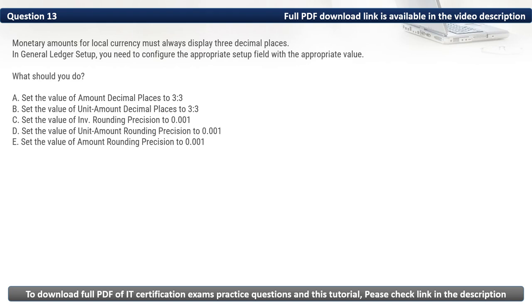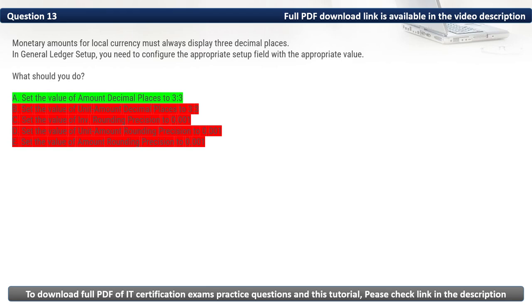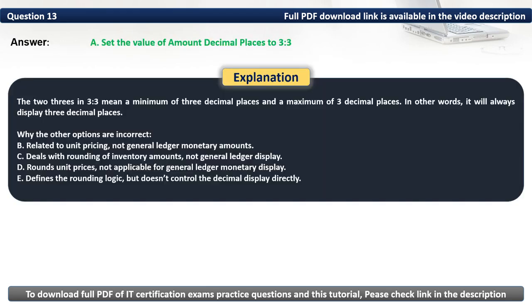As such, we should set the value of amount decimal places to 3:3. Thus, the correct option is A. Two threes in 3:3 mean a minimum of 3 decimal places and a maximum of 3 decimal places. In other words, it will always display 3 decimal places.